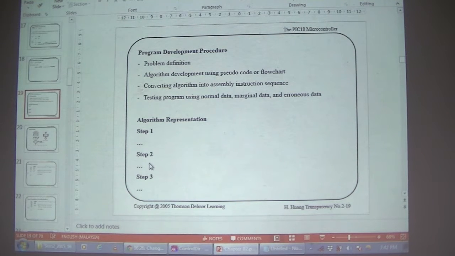So once you have identified the problem, the next thing you do is you try to develop the algorithm by using the pseudocode or flowchart. Why do you want to use a pseudocode or flowchart? Because it gives you a rough idea on how your program is supposed to go. It's not a program yet, huh? You're not writing assembly language yet. You're just writing how you think your program should progress. But it's not the coding yet.